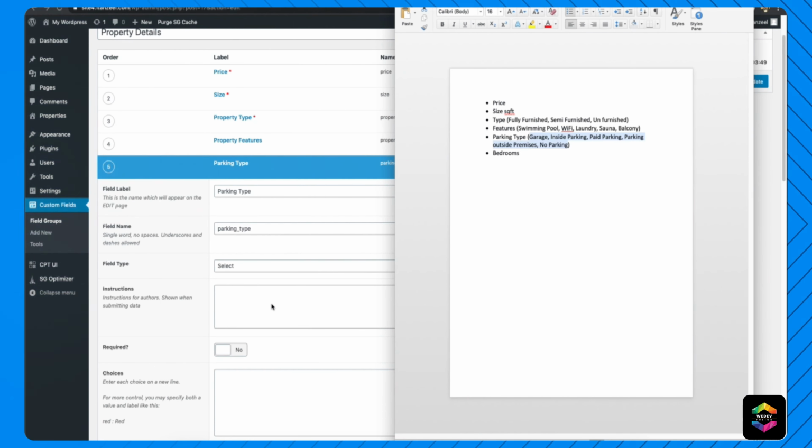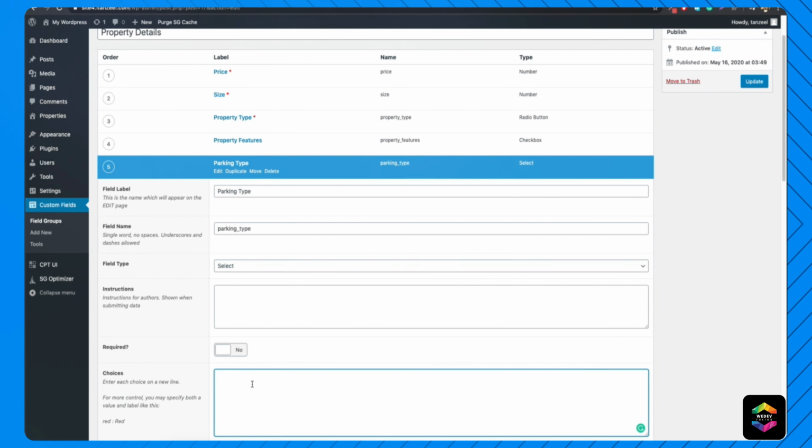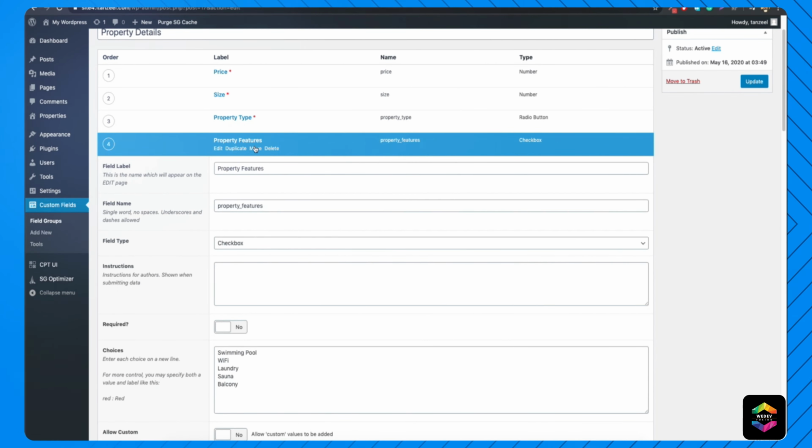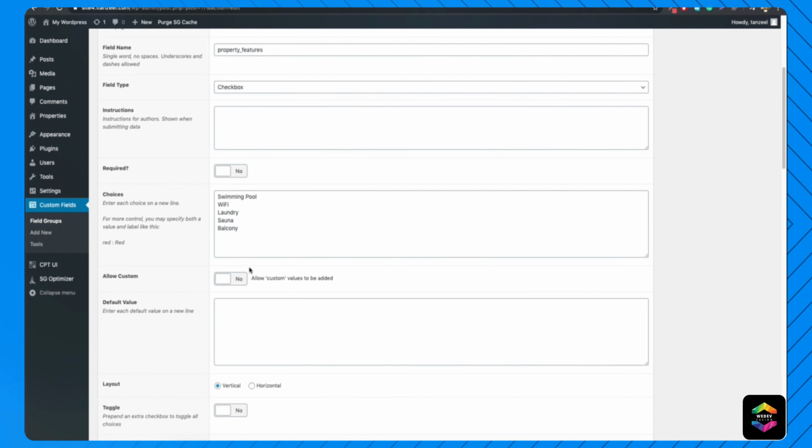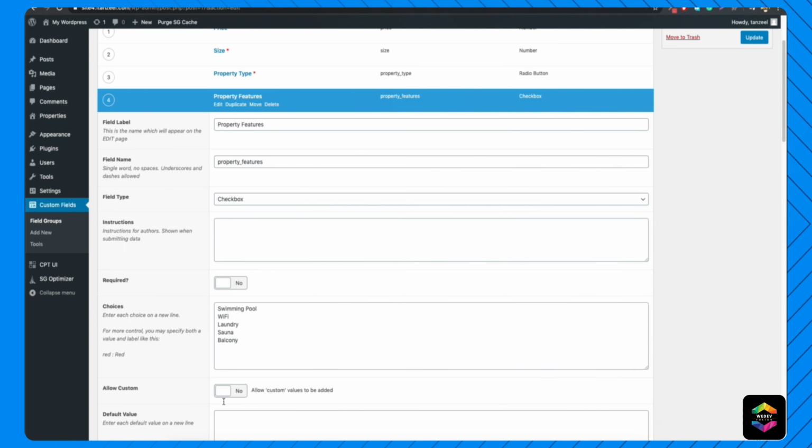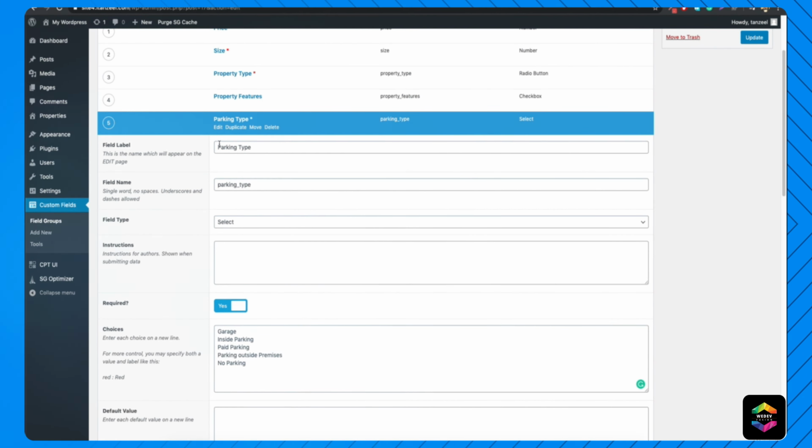Okay, so you just have to come here and paste these in here, and instead of the comma you have to just add each on a new line. So here you can see I've added this. I would basically set this to required as well, but since not every property will have these particular features, we're just not going to keep it required right now, and we're going to keep it that way.